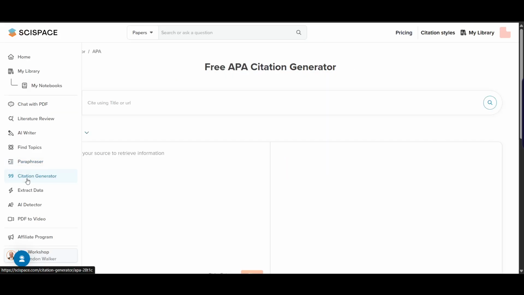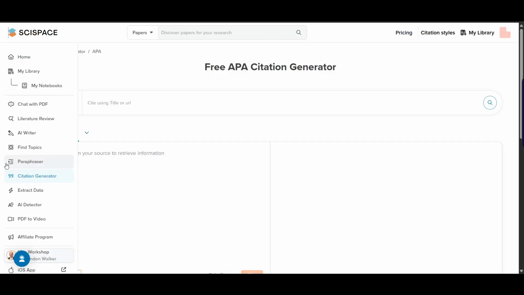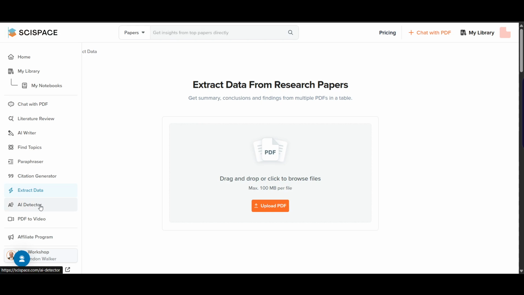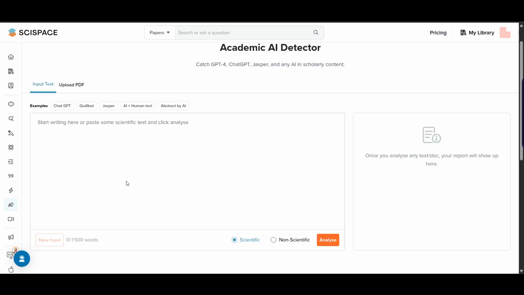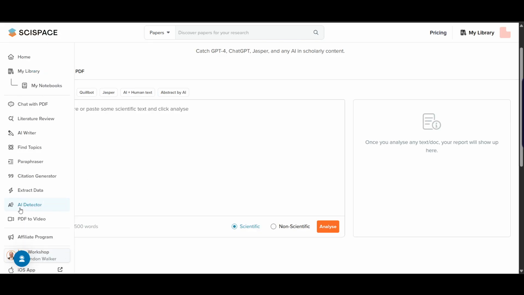Now this is citation generation, so it will help you to create citations, right? You just have to paste your entire article and it will help you to generate it. You can extract data, so upload all these research papers, PDFs, and it will help you to extract data. The AI detector is really useful because it will help you know that the information you are saving or the research paper you are receiving is not from ChatGPT. It will help you to verify, right?